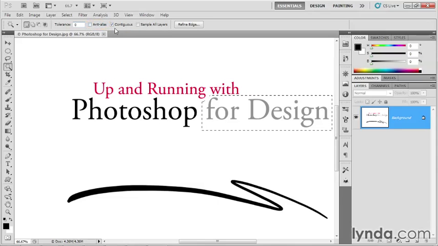You can leave contiguous set on. Sample all layers we don't need because we don't have any layers, that's our problem. Now move your cursor into the selection, press and hold the Alt key or the Option key on a Mac, and click in order to deselect those white pixels like so.